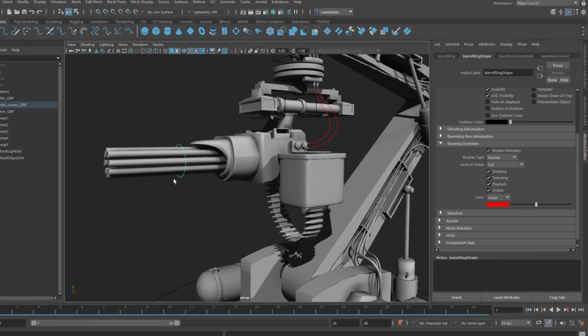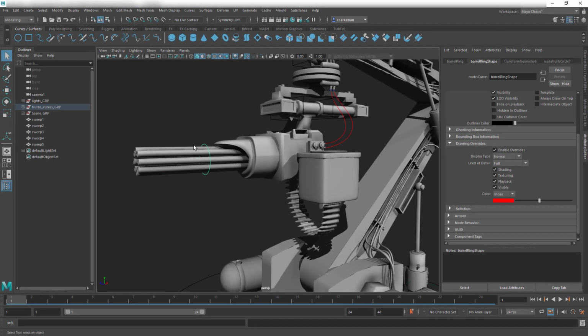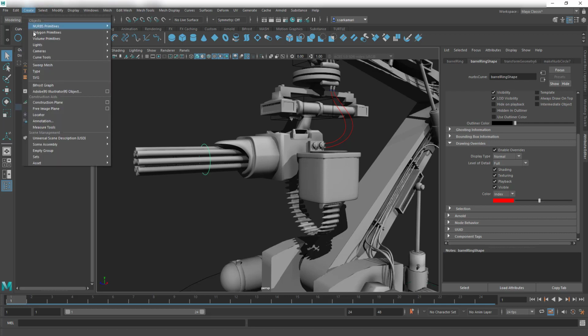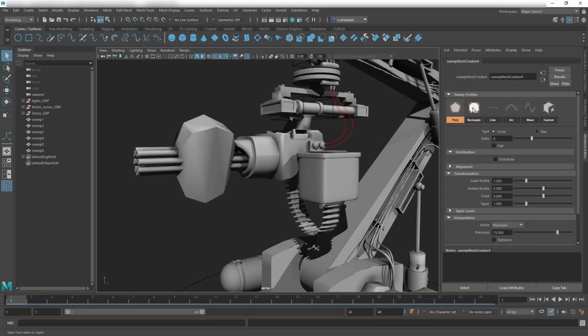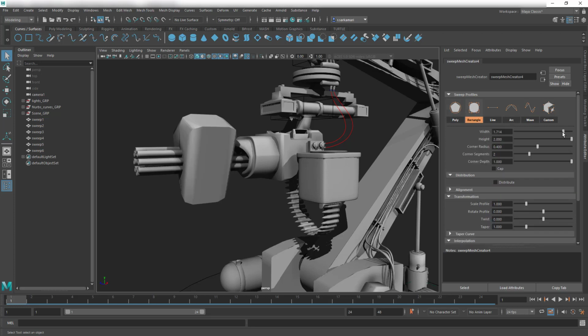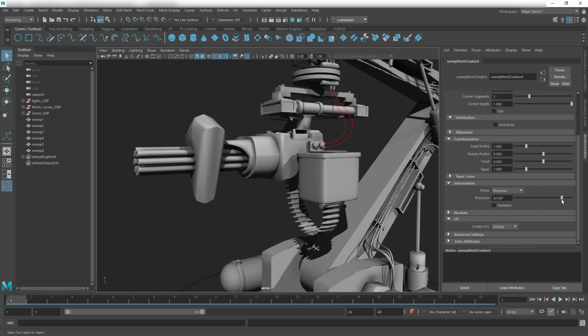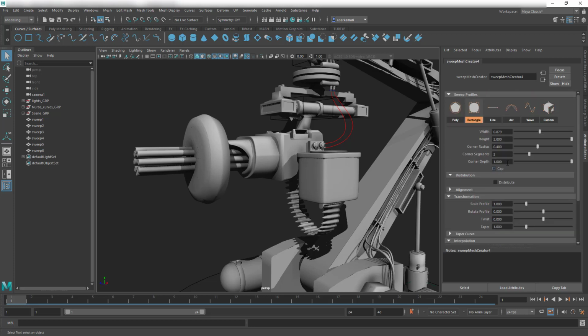So I just want to create a very flat ring for these barrels. So I'm just going to go under create and sweep mesh. But this time I'm going to use rectangle. Obviously, the height is too high. The resolution or precision is too low. So something like 99%. I'm going to scroll up, change the height, change the width a little bit.